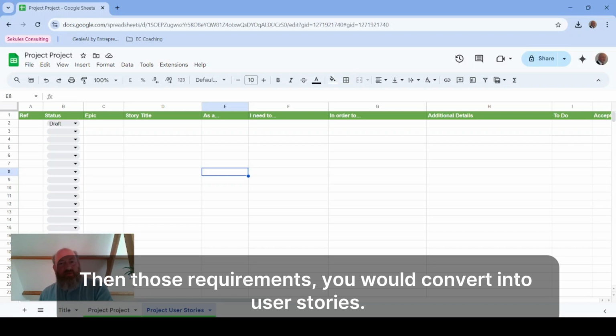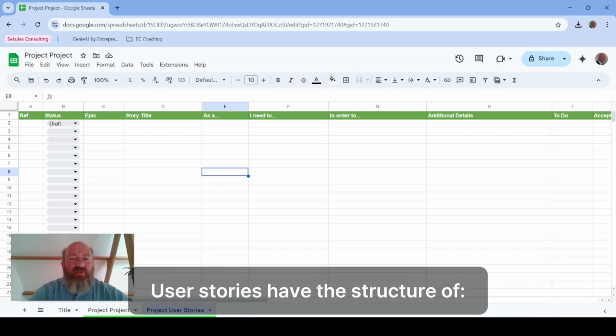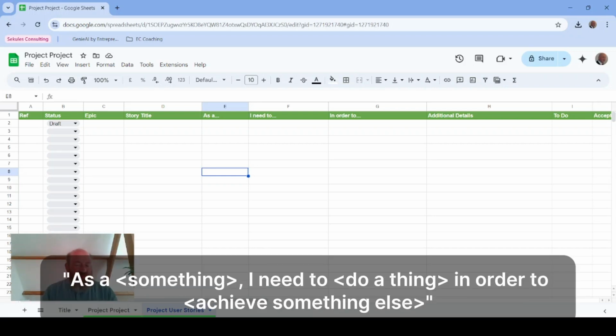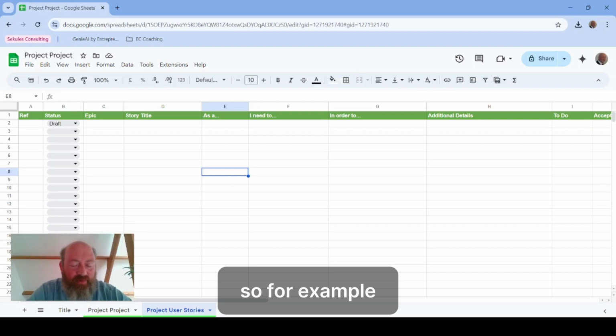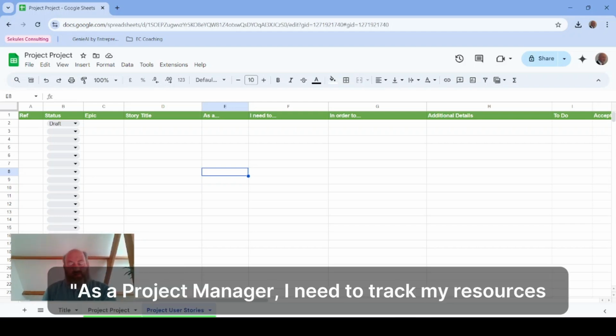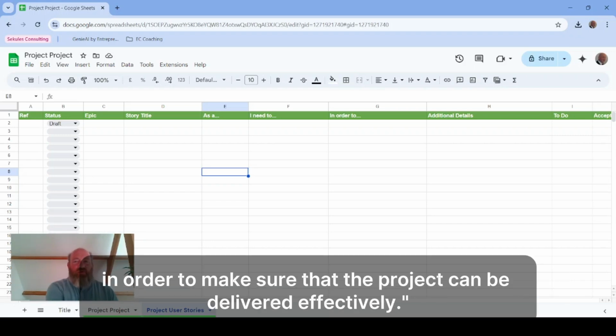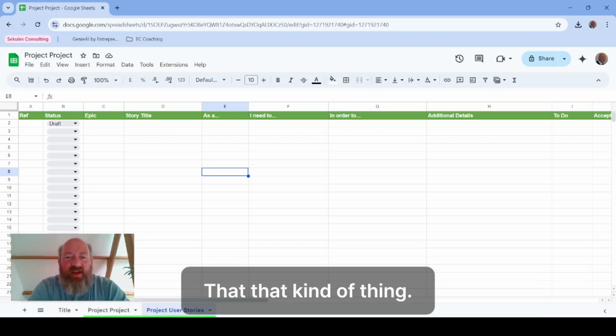And then those requirements you would convert into user stories. Okay? User stories have the structure of, as a something, I need to do a thing in order to achieve something else. So for example, as a project manager, I need to track my resources in order to make sure that the project can be delivered effectively. That kind of thing.